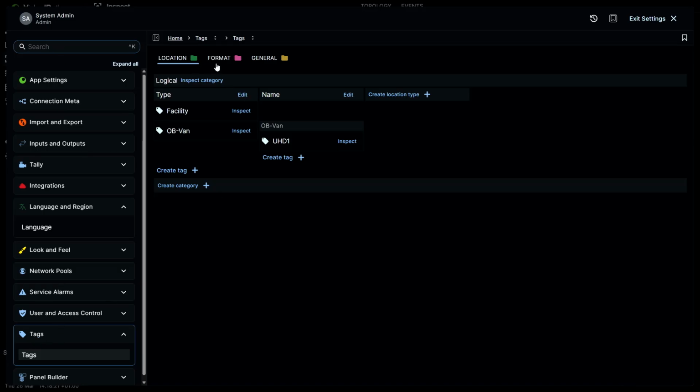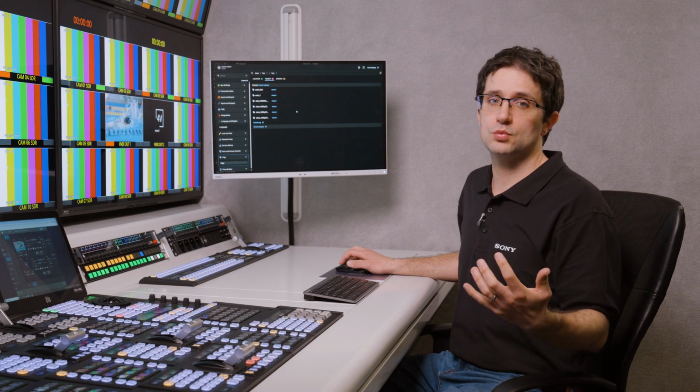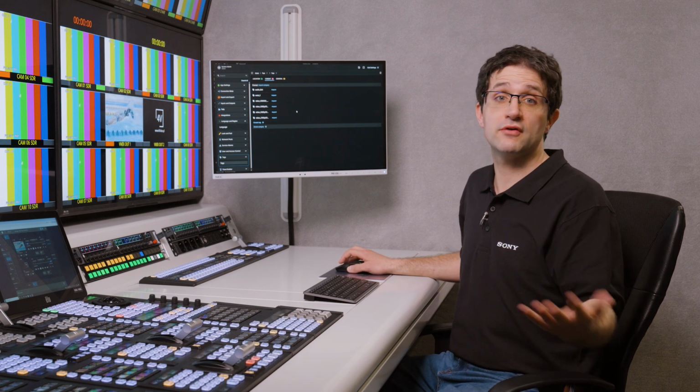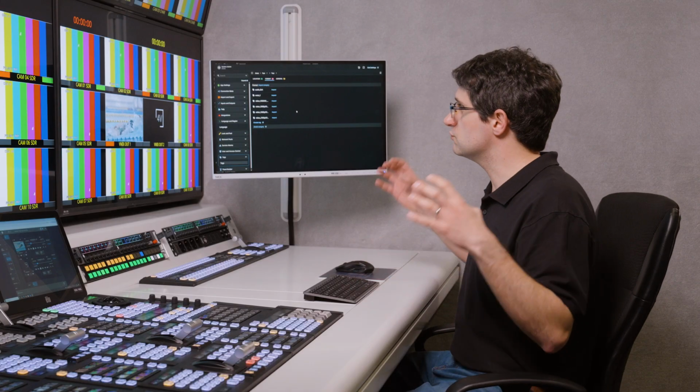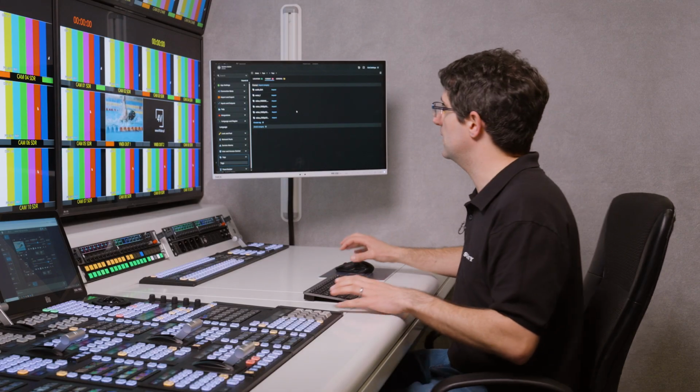Here you'll see that we've got a couple of different groupings for those tags, the physical location where they are, so whether, as they are in this instance, in OB1, or whether they're in a facility. Format is another important grouping when it comes to tagging, as obviously when you're starting to work in productions, you may be doing examples where you're having a parallel HDR and SDR workflow, for example, and you really want to be able to hone in on certain sources for only that particular format.